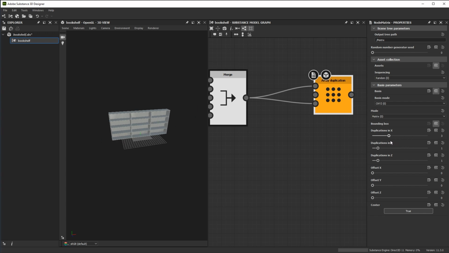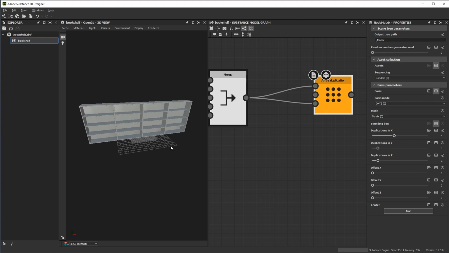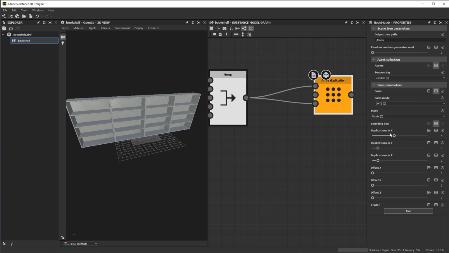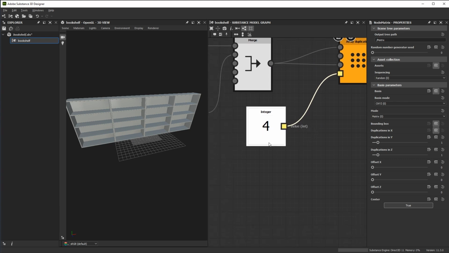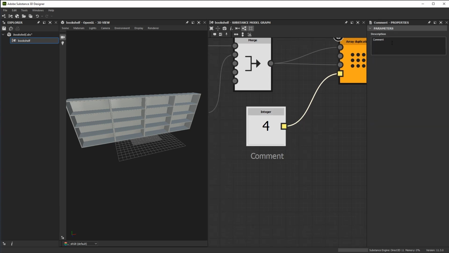So real easy just to set that to true. All right, so now that we have that, we're definitely going to want to have this as a user control. So I'll come over here to this button to copy this to a new node. So we have this node. Let's right click, add a comment. And this is going to just be the bookshelf duplications.